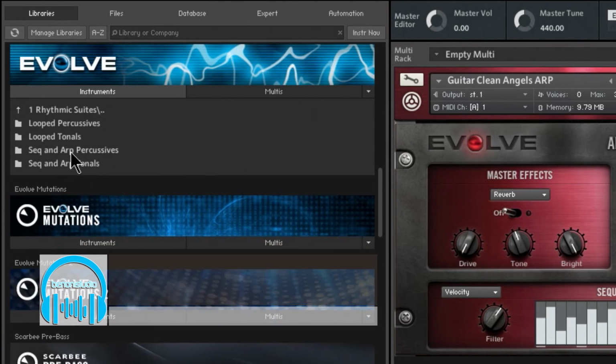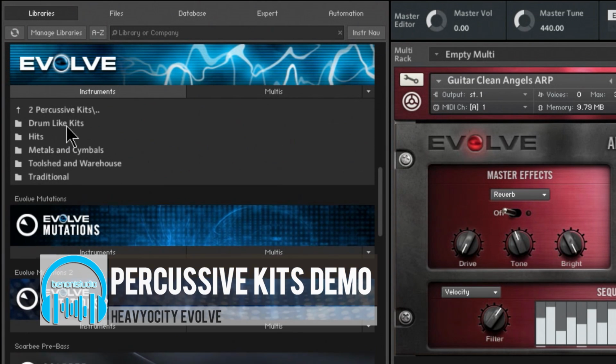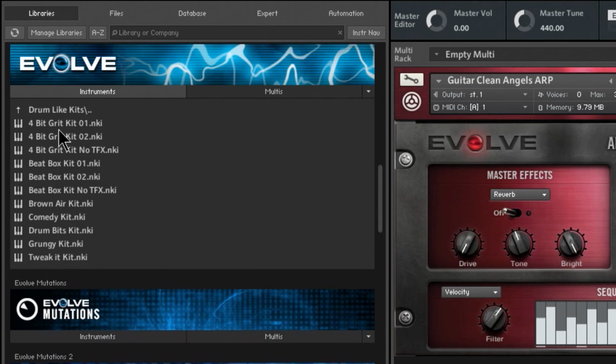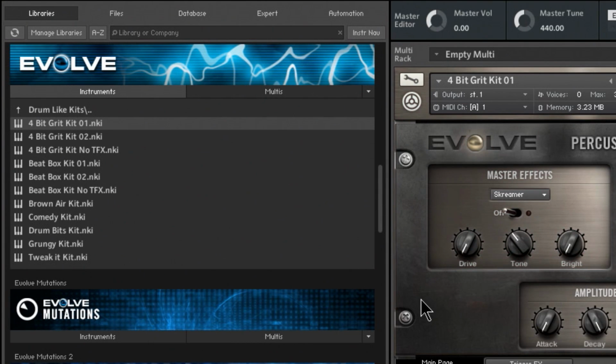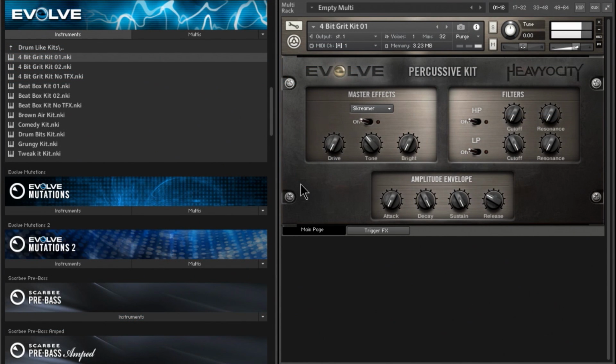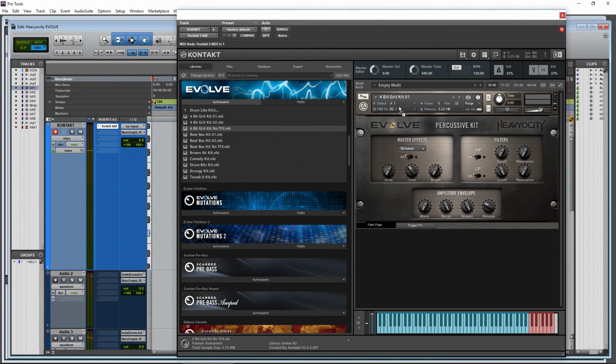All right, let's move on out of our rhythmic suites and do percussive kits. Start here with drum-like kits. All right. That's our grit kit. Here's grit kit, no trigger effects. Already heard that. Let's come to this brown air kit. This one is pretty funny. Again, don't forget your trigger effects, but we already know about that.